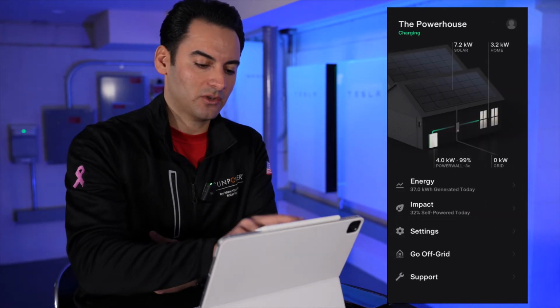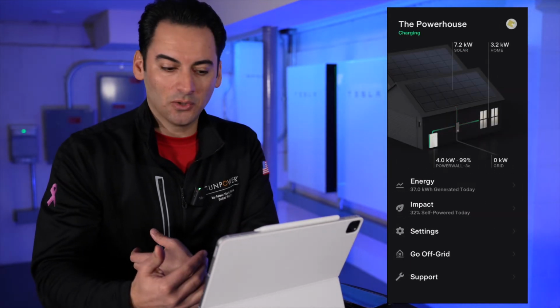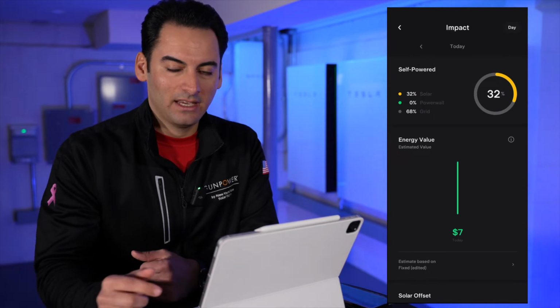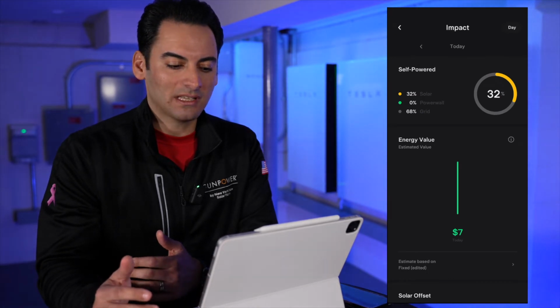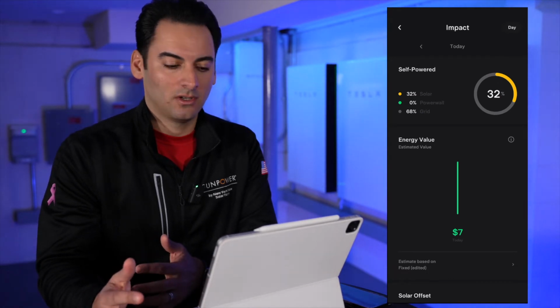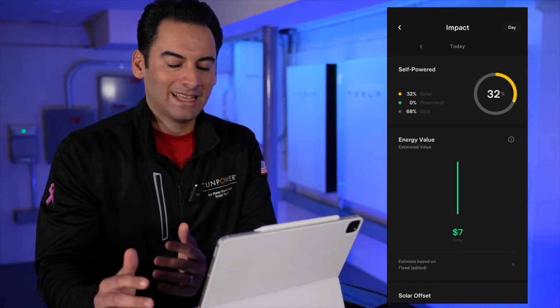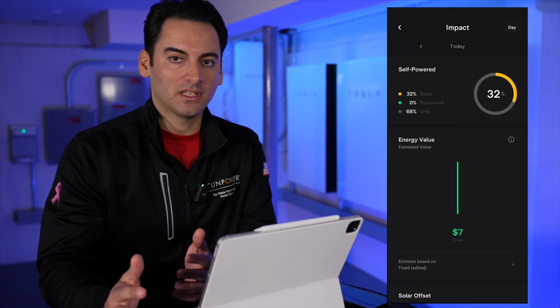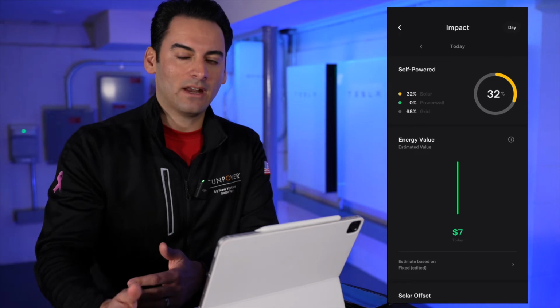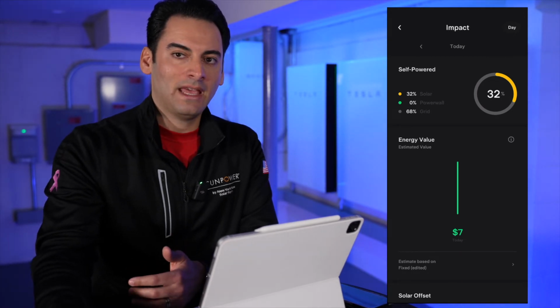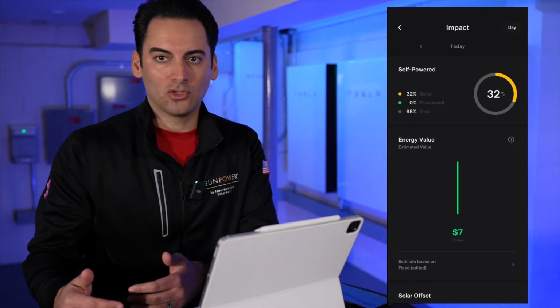We'll back out of this screen. The next screen we're going to go to is Impact. In Impact, you'll notice on the top it shows self-powered. Why does it show self-powered? This is more if you're running your home in self-consumption mode and you have the batteries at night charging the home and solar is being produced during the day.